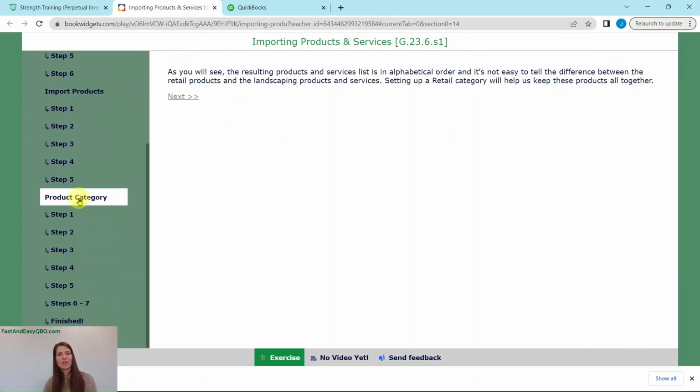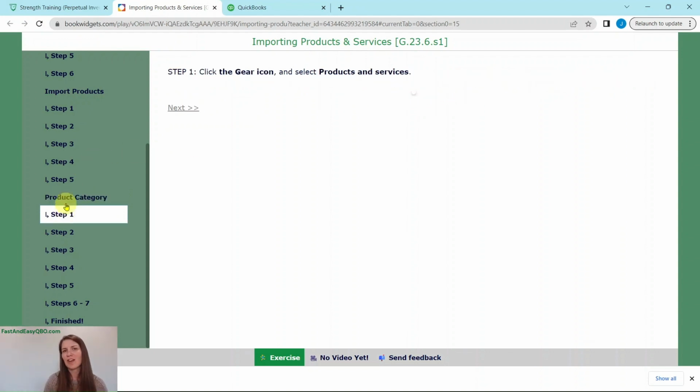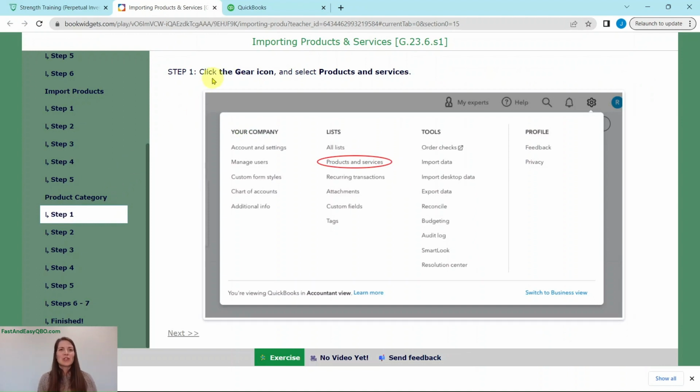And now we're going to go over to the product category area. As you'll see in the resulting products and services list, it is in alphabetical order, and it's not easy to tell the difference between the retail products and the landscaping products and services. So we're going to set up a retail category to help keep things together and just easier for us to see. So we're going to start with clicking on the gear icon.